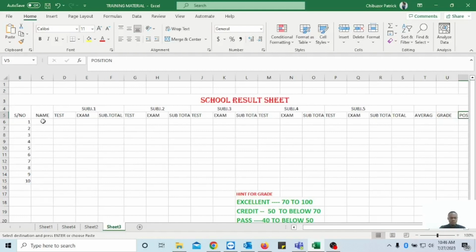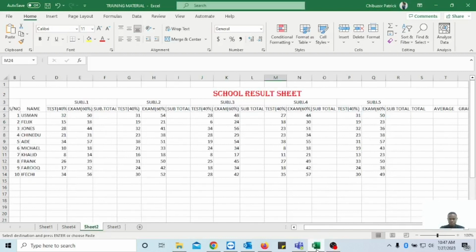So let's take you to where I've inputted all the subjects, the test scores, and the exam scores. Okay, now the test scores and the exam scores for each of these students have been inputted. We have 10 students, and we are making use of 5 subjects. So we need to get the total for each of these subjects. In this case, we tag them as subject total.